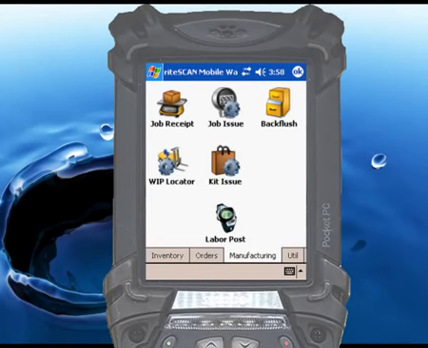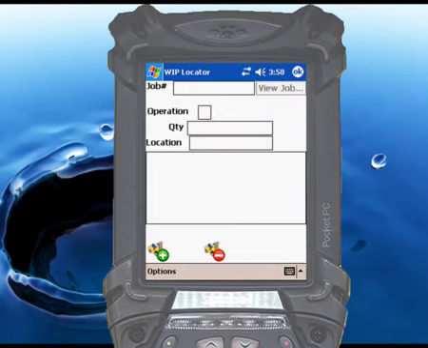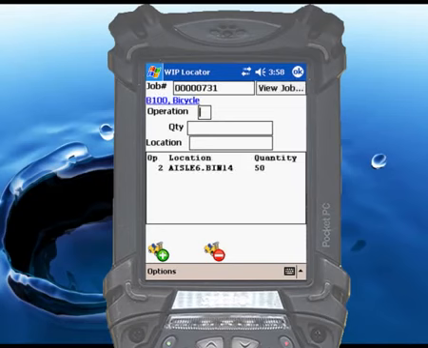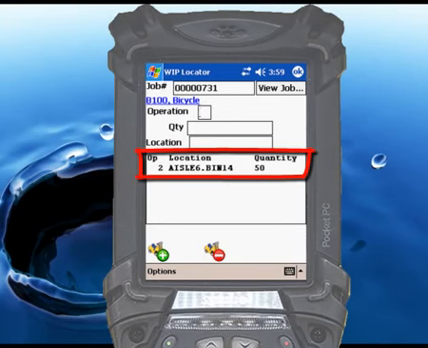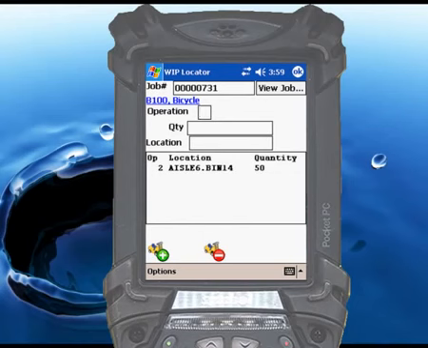Now let's shift to the future when those items are ready for their next operation. If I touch the WIP Locator icon, if I scan or enter the same job number, you'll see that riteSCAN will show me how many of the items have been stored and where they're at in the warehouse. When I've picked up those items and I'm ready to take them to their next work center, I can simply touch the line showing the items I'm bringing back to the shop floor.